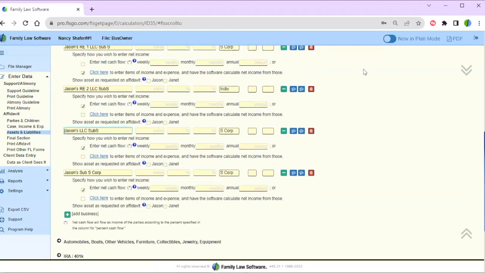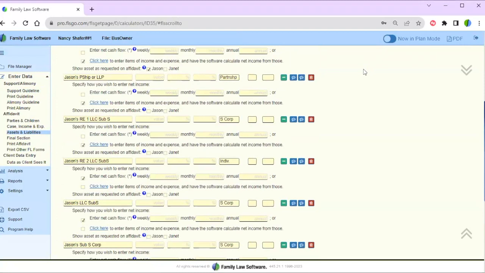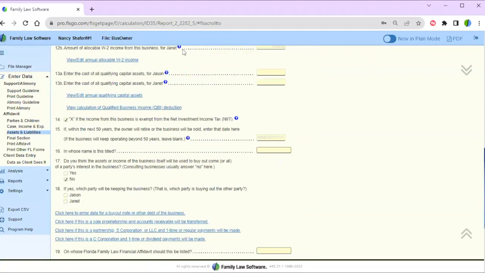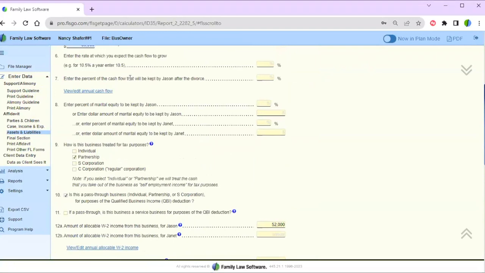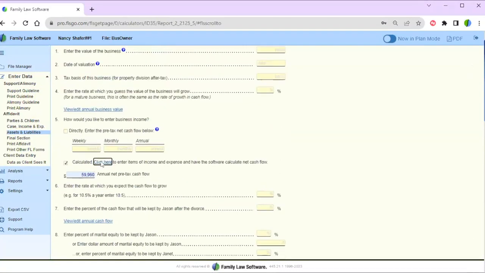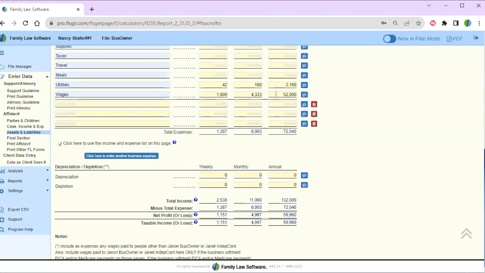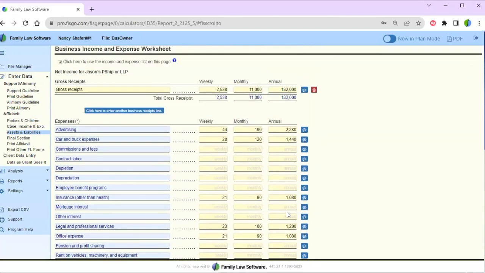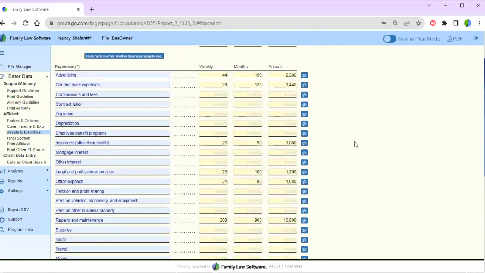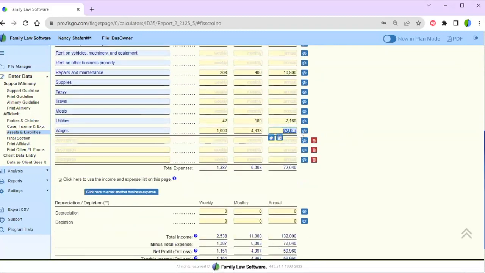So when I go into the wages or the income and expense, sorry, yes, you will see here that we've put his wages in as an expense. So essentially, the wages get deducted from the corporate income net profit. The gross receipts were 132. There's all of these other expenses, one of which is Jason's wages.